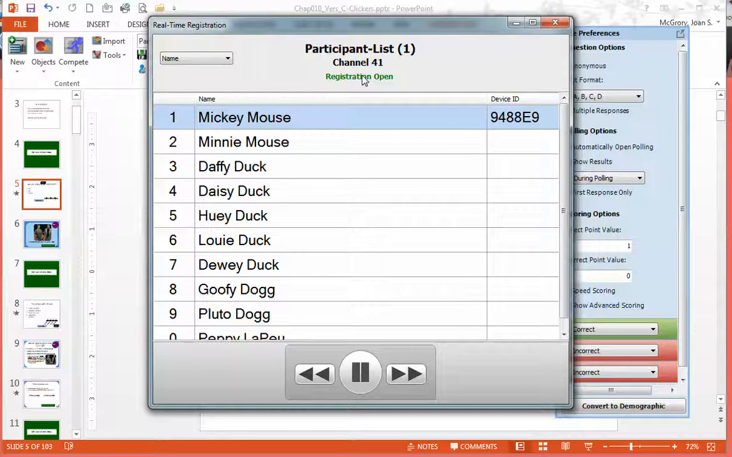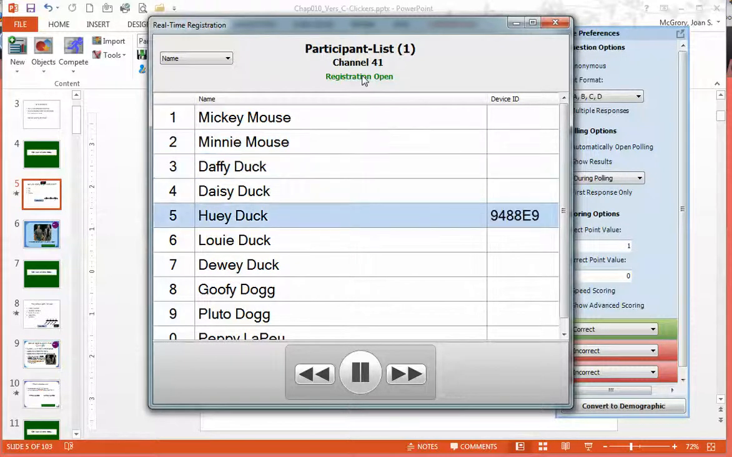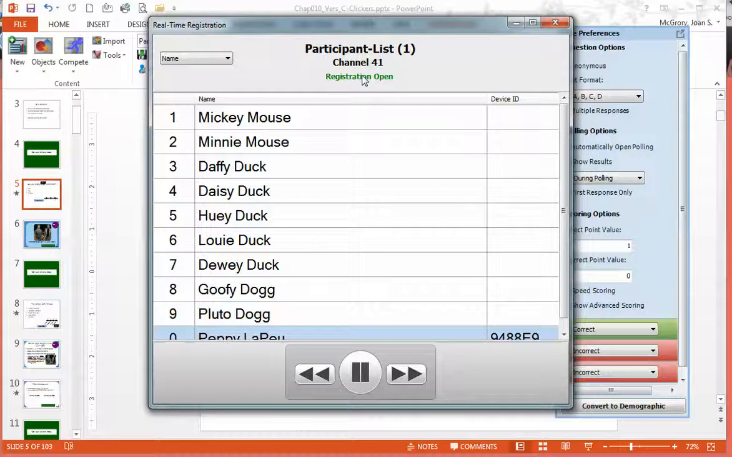He pushes it, and it shows up there as the device ID. Now, if instead I had said to Mickey, click the number 2 button, it would have assigned it to Minnie. And my clicker pad has all the numbers through 0, and you can see 0 down there.